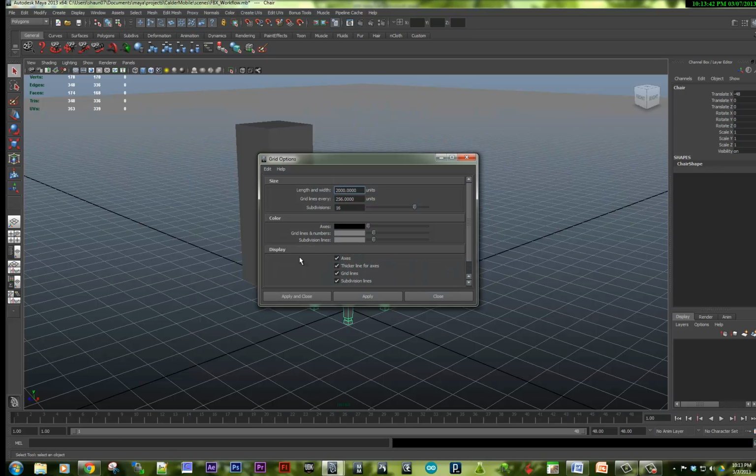And the grid units that I use are usually right around a length and width of 2,000 units. And that's variable. Sometimes I'll take it lower or higher. But the two other values that are important and that are connected to each other are the grid lines and subdivisions. The subdivisions are a factor of the grid lines. What do I mean by that? I mean that they should be a multiple.